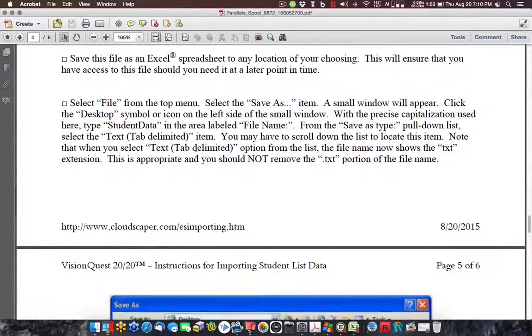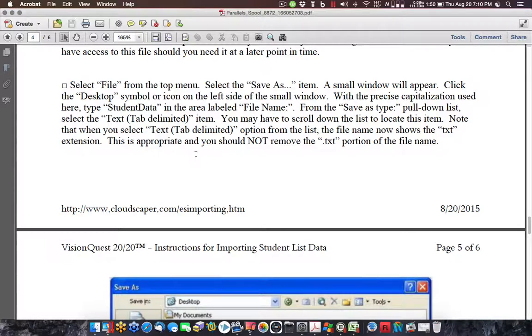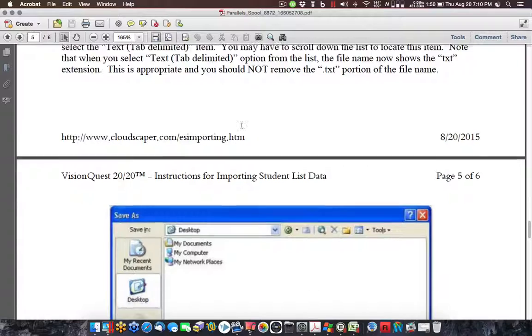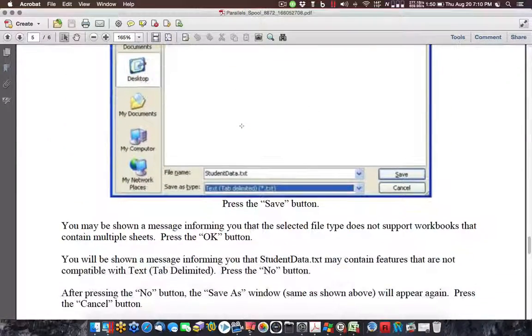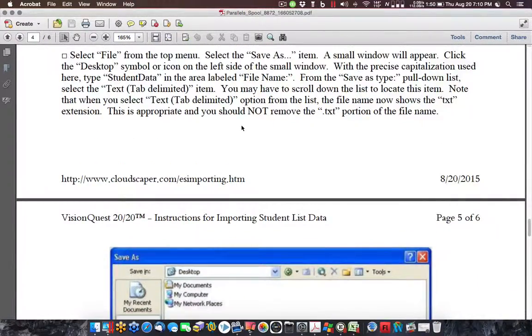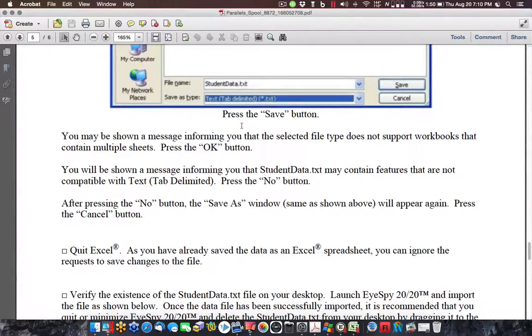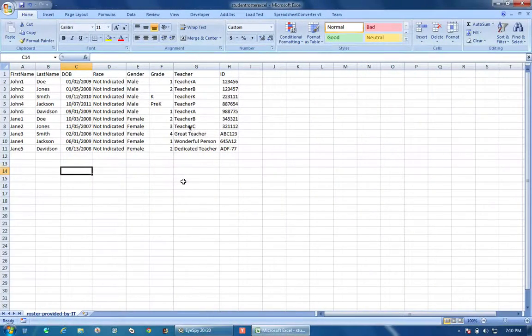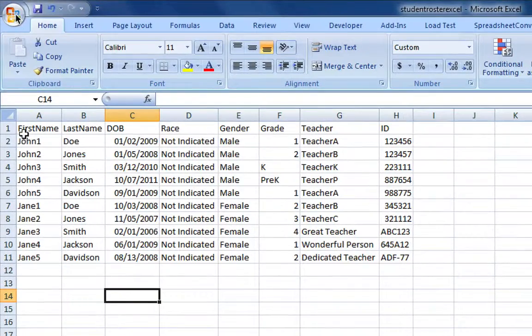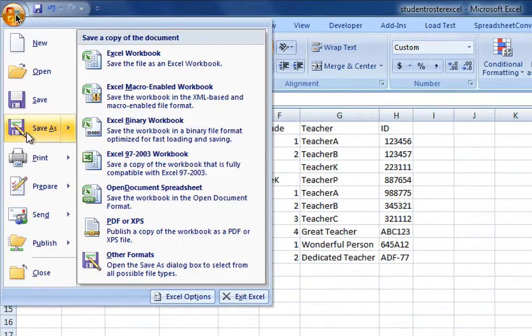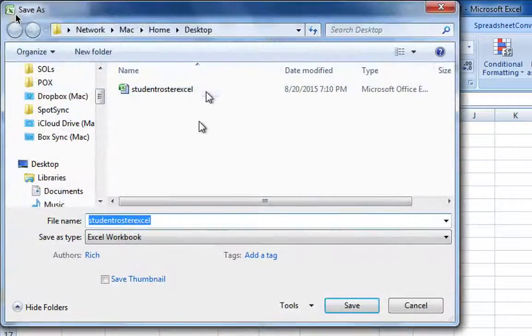So now again, following the instructions. It says select file from the top menu, select save as. You can read all this, but what we're going to do is save this as a tab delimited file. Okay, so I want to show you what it looks like. Again, you can follow these instructions, but hopefully this video will help. So the idea here is that, again, we're going to go save as, except I don't have anything here that says tab delimited. So I go to other formats.